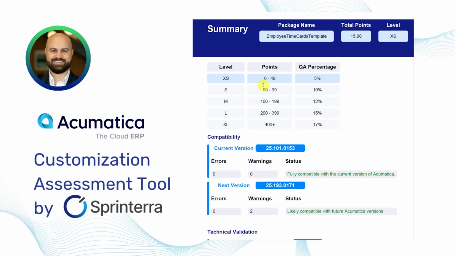For a more complex report or more complex customization, this report would likely be much longer. There'd be probably more compliance issues and that sort of thing. But we'll go through this simple scenario. And then if you ever need to talk through a more complex scenario, we are available to do that.